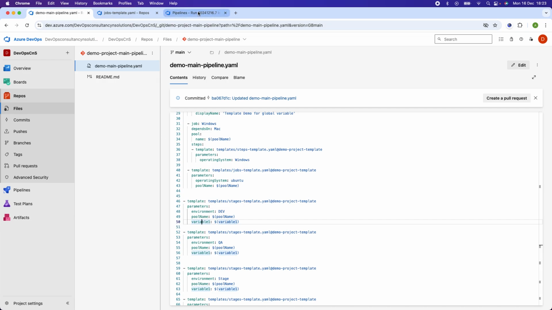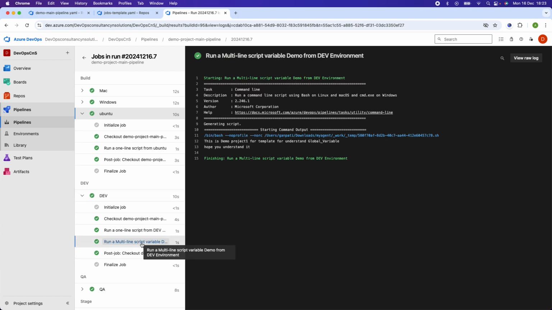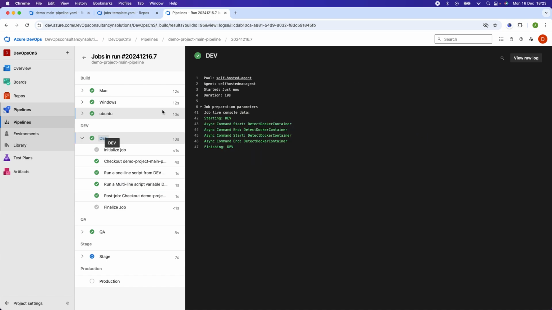So if I go to the stages, this dev is done. So if we can see here what changes we have made. So in the multi-line script we make the changes. Understand global variable, and this is for the dev, and it is running on the self-hosted agent. If I click here, it is running on the self-hosted agent. So in this way, you can use the global variables, and you can create the global variable template file and use those variable in any steps, like into the steps or into the jobs or into the stages.